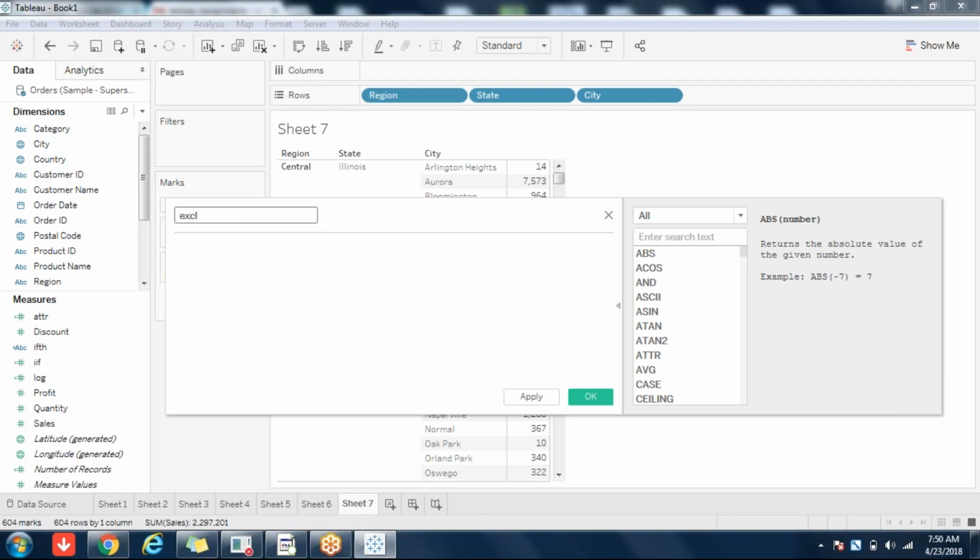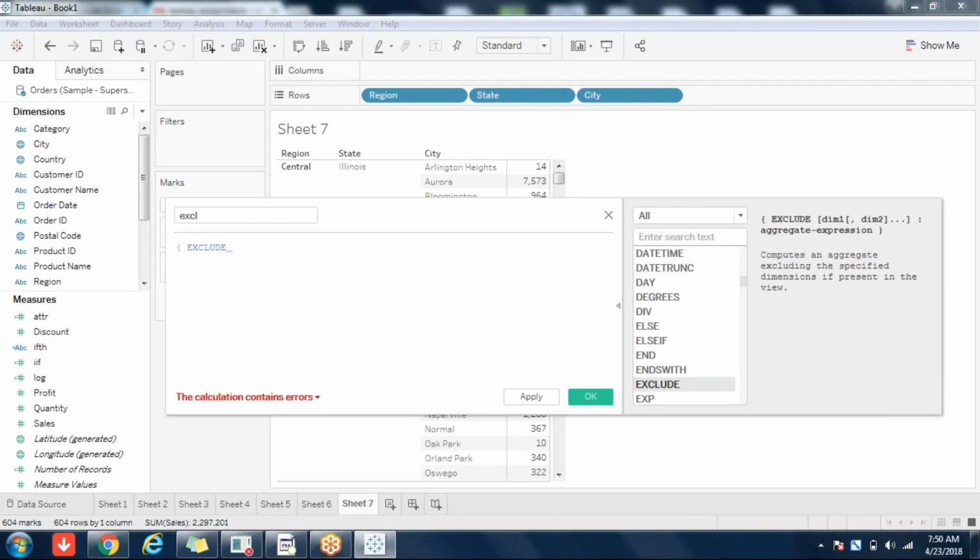So let's say I use exclude. This is the syntax which I'm going to write. So exclude, I have to use a dimension. I can write exclude with two dimensions also. So I will exclude city and state. For the calculation, I'll use sum of sales only, just for the sake of clarity. Or I can use count of orders, count of customers, anything I can do, but I'm using sum of sales.